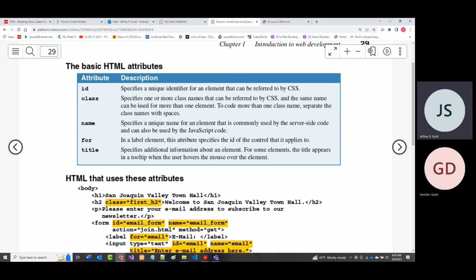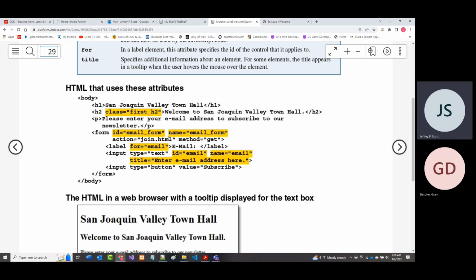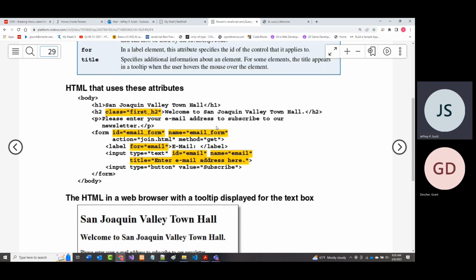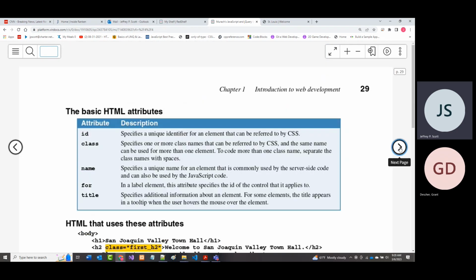You say, well, we didn't talk about a title. All the title does is it basically adds the equivalent of a tooltip. So where it says "enter an email address here," if you put your mouse over it, that message will come up. All right. But we've talked about these. You should by now be very, very, very familiar with classes and IDs.